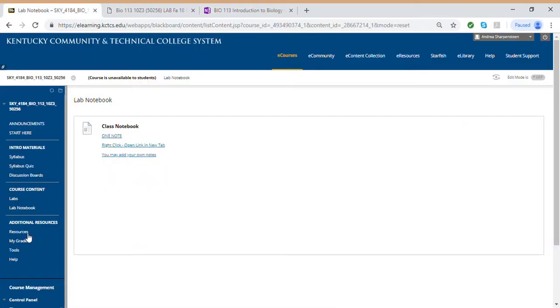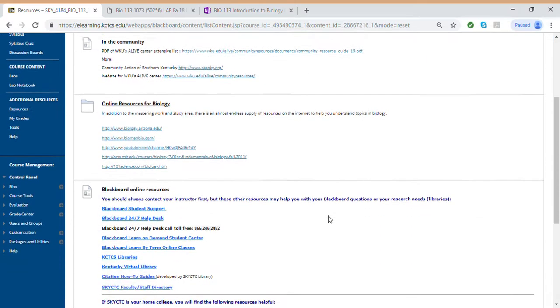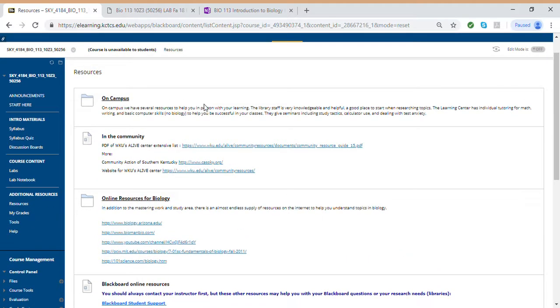We have some resources here. You can read through these, pretty fun. Has some helpful materials that you might like, has some on-campus resources that if you are on campus, you can check out.